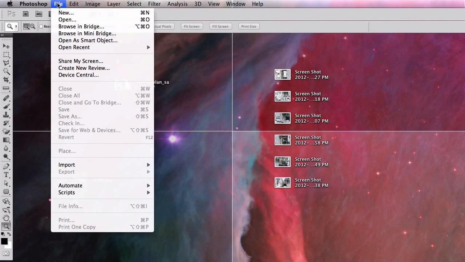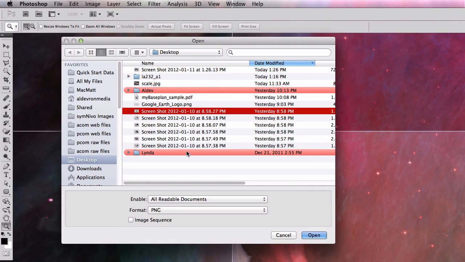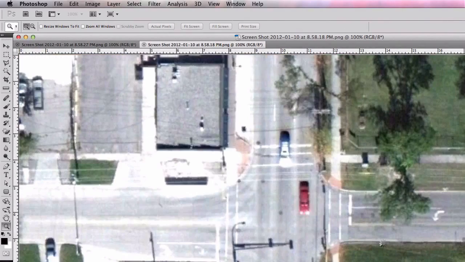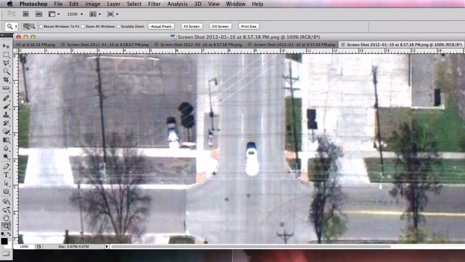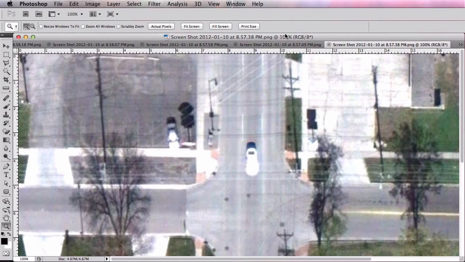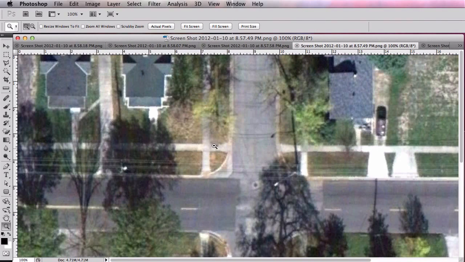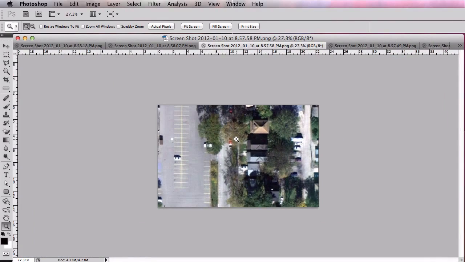I'm going to open those screenshots. I've got them saved to my desktop. It's these here, and I will hit open. By default, Photoshop opens all of your images in the same window, and it creates these tabs, which some people like, some people don't. If I zoom out with my zoom tool, scroll back, I can do that for each one.